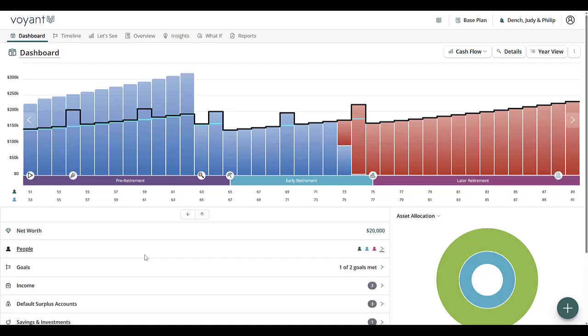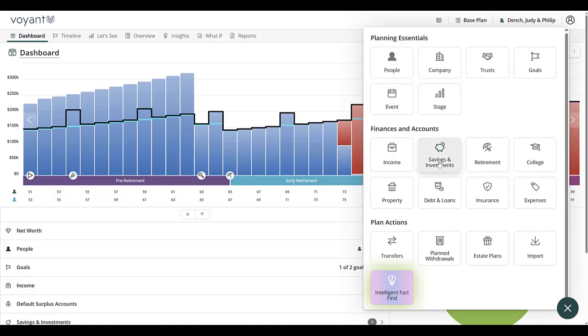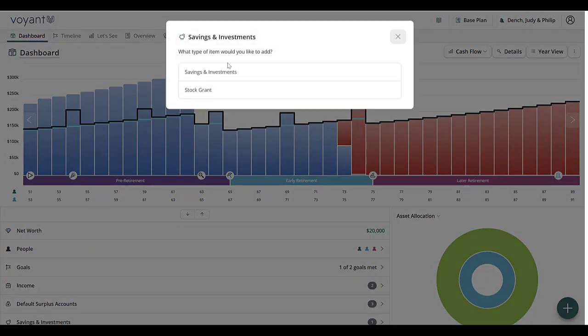In this training, we're going to walk through how to enter an investment account into the Voyant software. To do that, we're going to go over to our plus button and go to Savings and Investments. Now I'm going to point out that this is where you're going to enter taxable investment accounts like a brokerage account. We have a different section for entering qualified accounts like a retirement account, for example, a 401k. This is not where you would enter that account type.